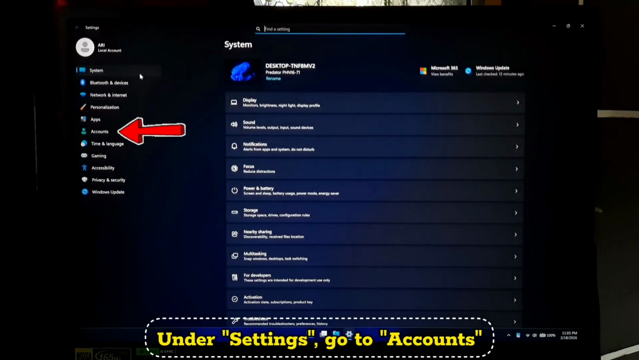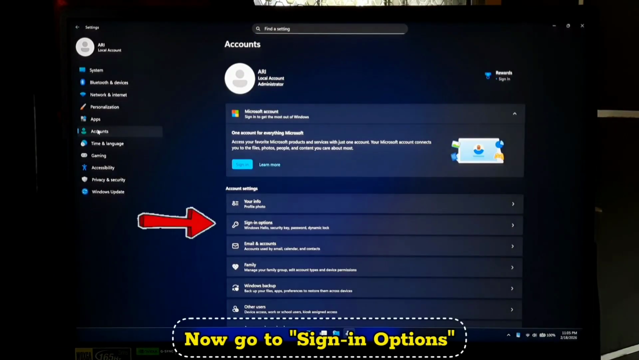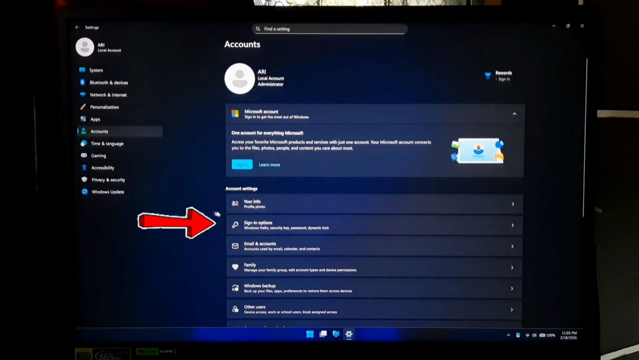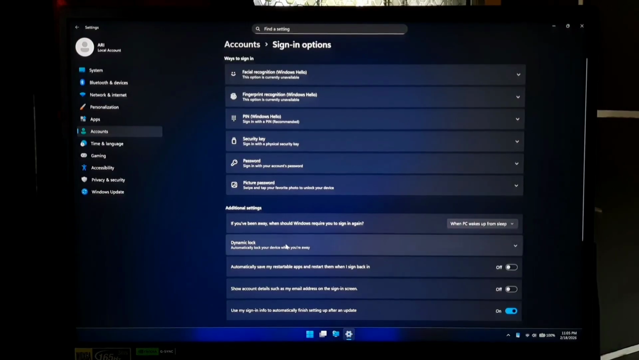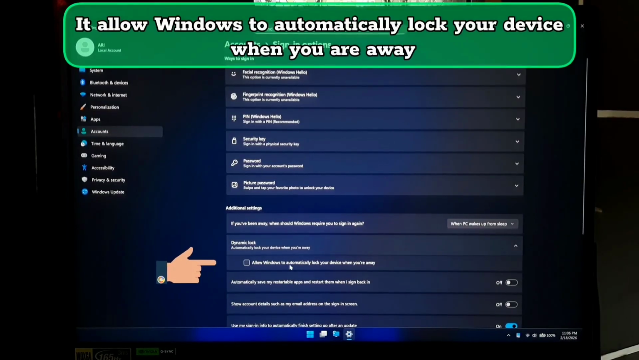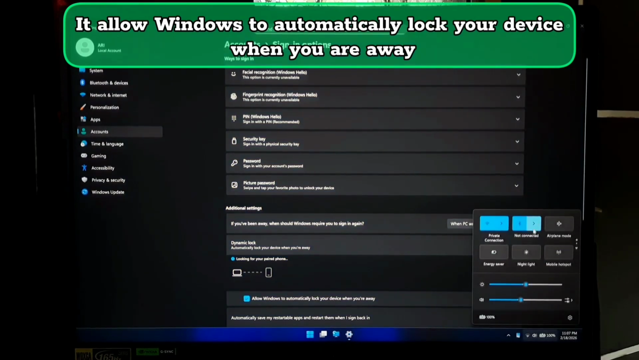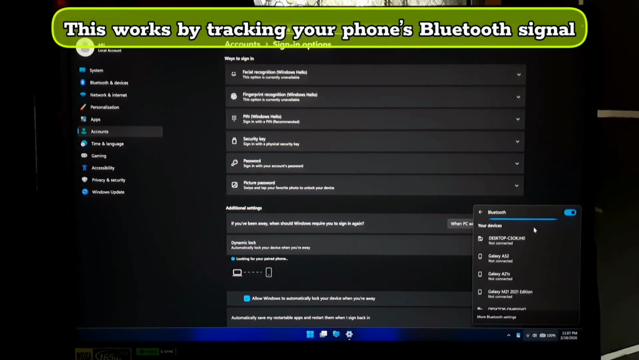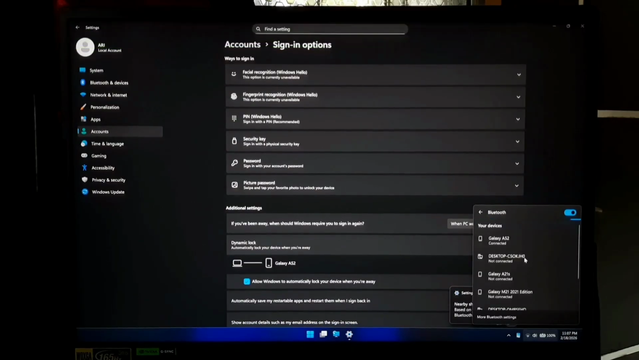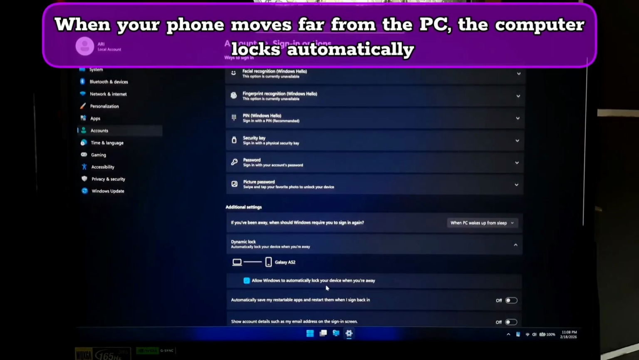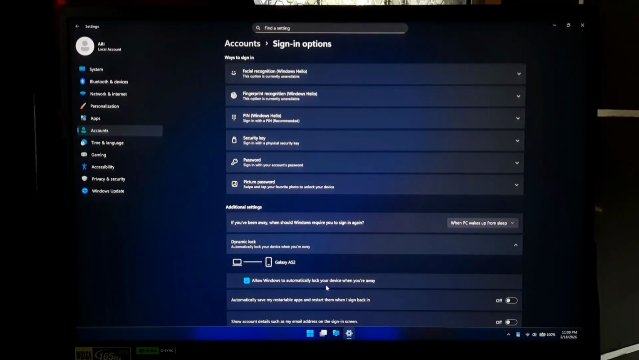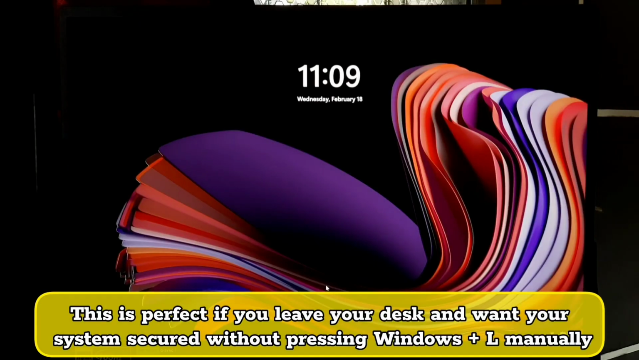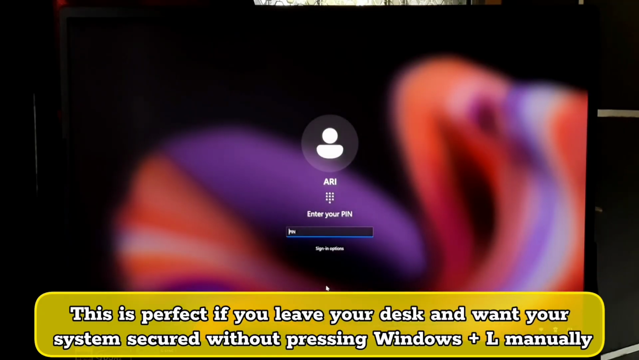Under Settings, go to Accounts. Now go to Sign In options. Now scroll to Dynamic Lock. Enable it. It allows Windows to automatically lock your device when you are away. This works by tracking your phone's Bluetooth signal. When your phone moves far from the PC, the computer locks automatically. This is perfect if you leave your desk and want your system secured without pressing Windows plus L manually.